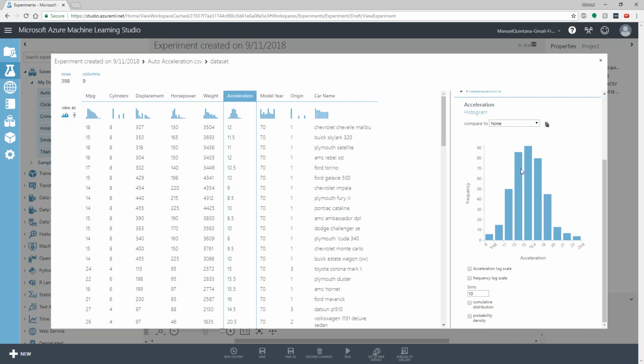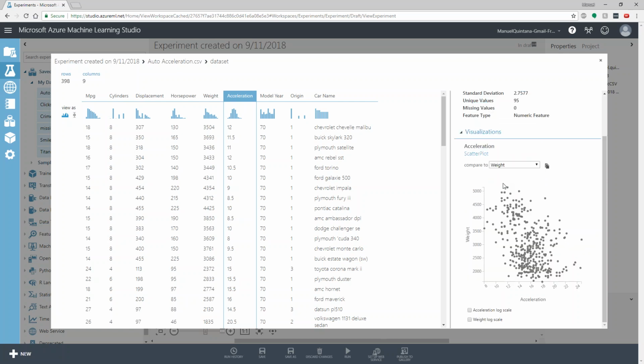So you can see the majority, this shows us the distribution. It's a pretty nice, even distribution, called like a Gaussian distribution. But the lower the number is, the quicker. So we can probably say the heavier the car, the higher the acceleration number, so it'll be worse acceleration. And we can check that, right? Acceleration is selected. We can compare it to weight.